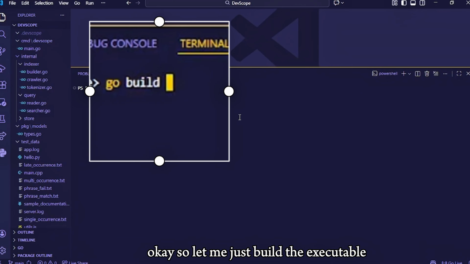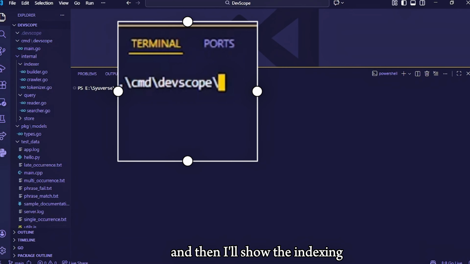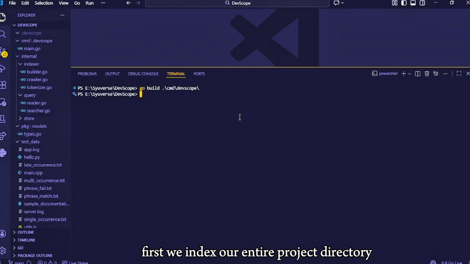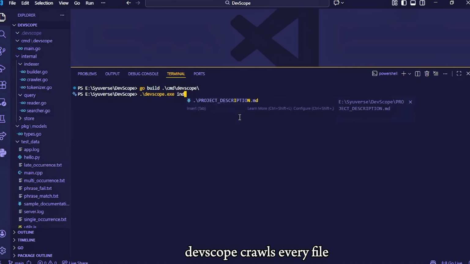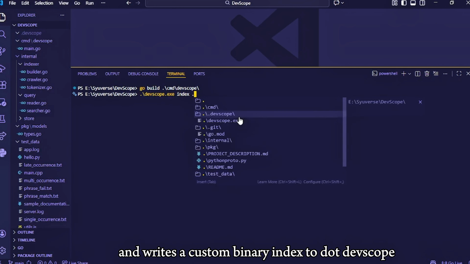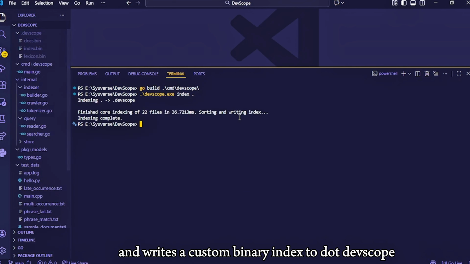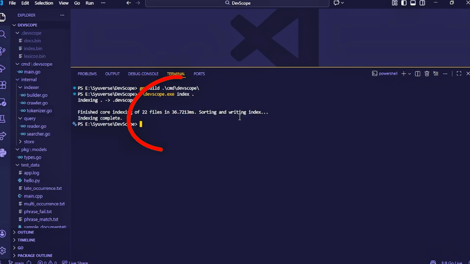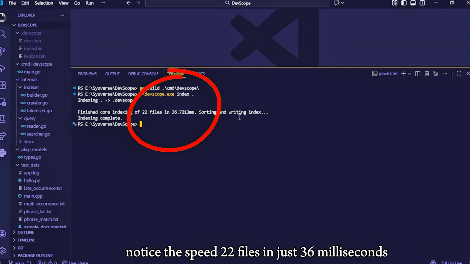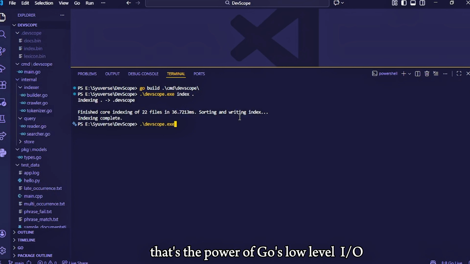Okay, so let me just build the executable and then I'll show the indexing. First, we index our entire project directory. DevScope crawls every file, tokenizes the content, and writes a custom binary index to .devscope. Notice the speed, 22 files in just 36 milliseconds. That's the power of Go's low-level input-output.